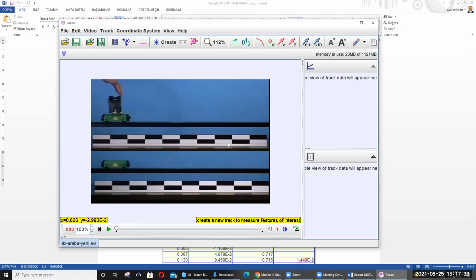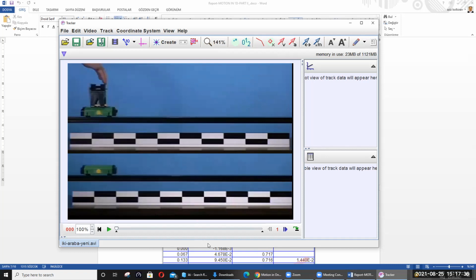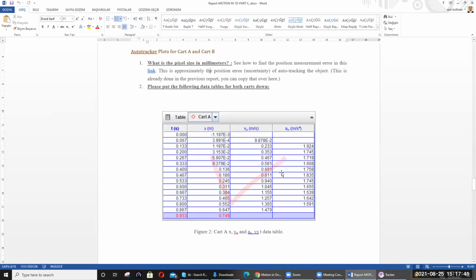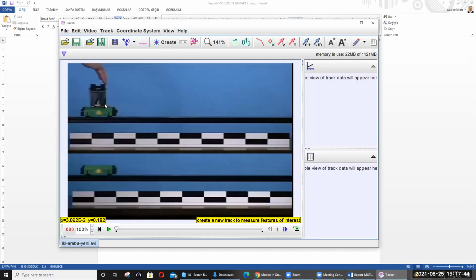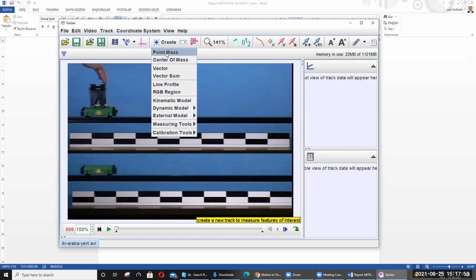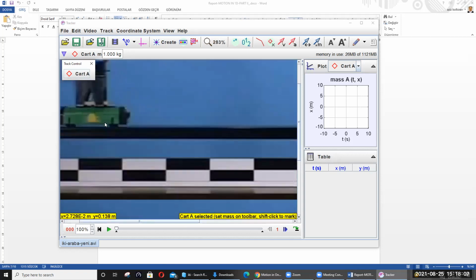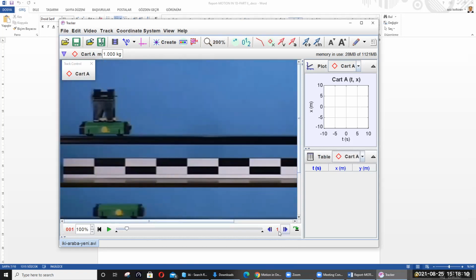Next, we are going to mark the top card as card A, which is down over here, the yellow card, the red card. For this, we first create a point mass. This is mass A, but we change the name to card A, and card A is this one. We are ready for getting the position versus time data for card A.